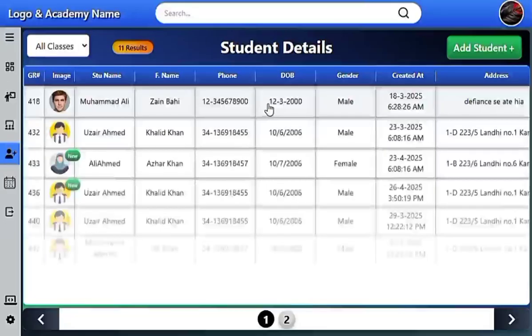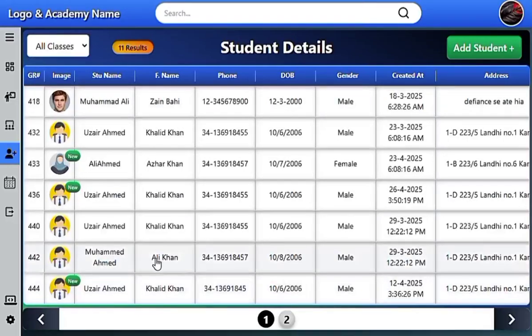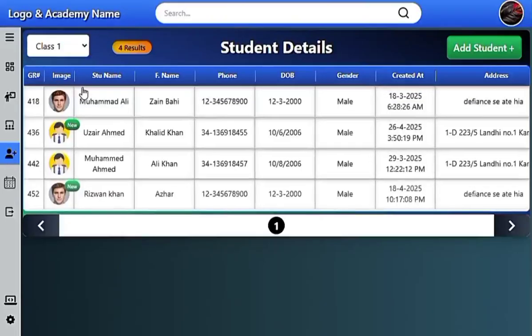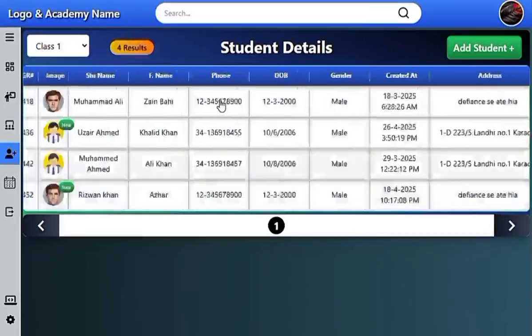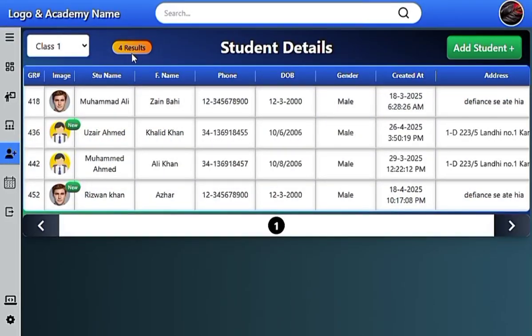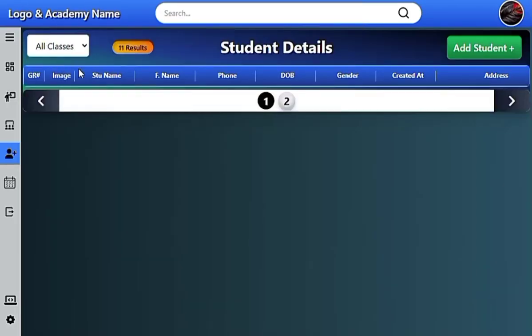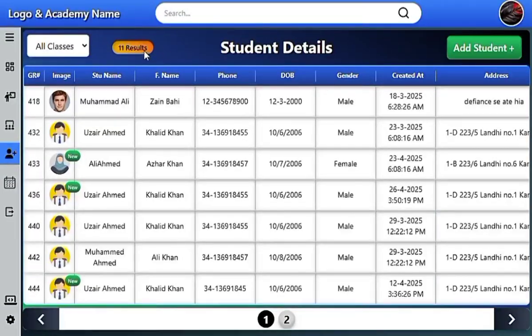Now the students whose children are registered are visible here. All classes are selected here right now. Now if I want to see only the children of class 1 from here, after selecting, you will only see children who are studying in class 1, and the result is 4, meaning there are 4 children in class 1 right now. If I select all the classes, it will bring in all the students and the total result is 11.